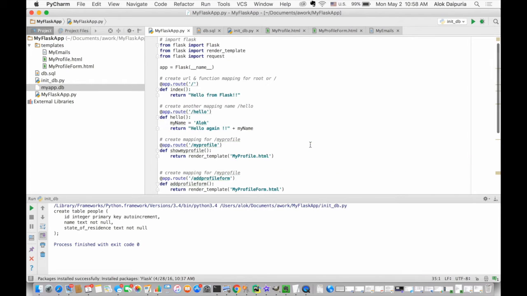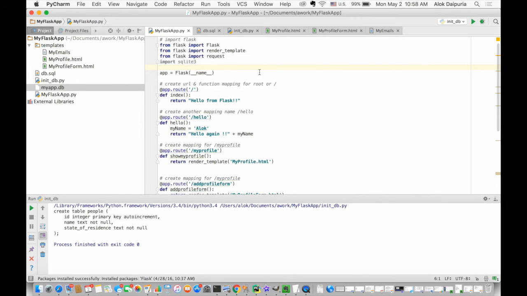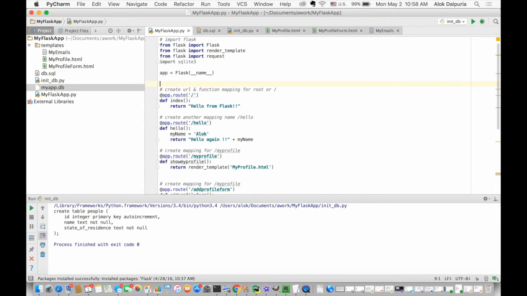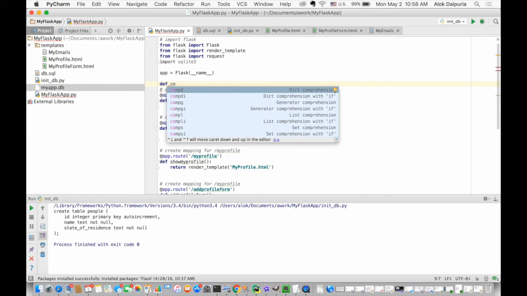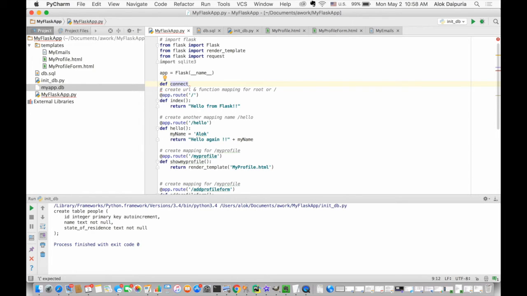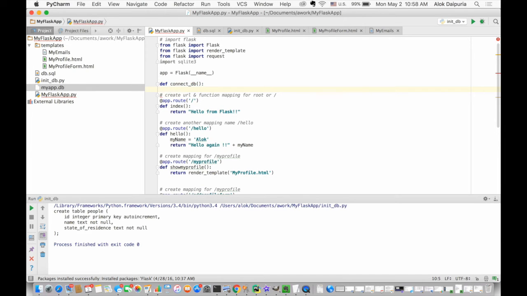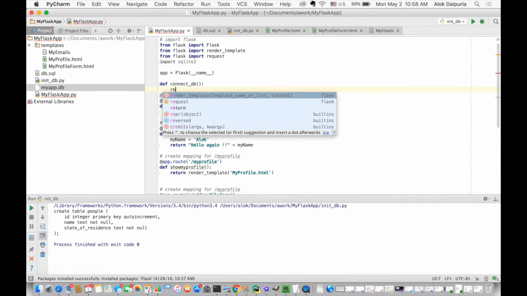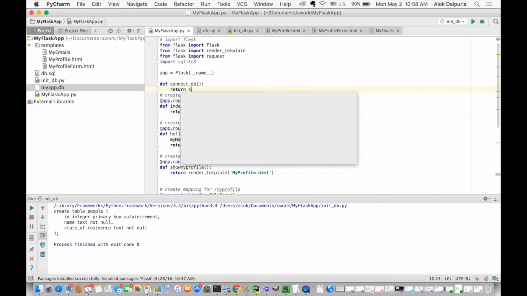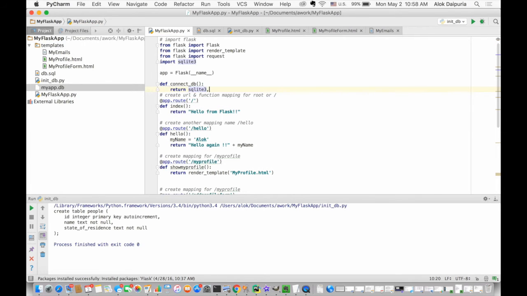But before we save, we have to do a couple of imports. So let's import sqlite3 over here. Right. And let's create a nice helper function which will create our database connection instead of typing it again and again. So we'll create a small helper method, connect_db, and all it's going to do is return a handle to our database.